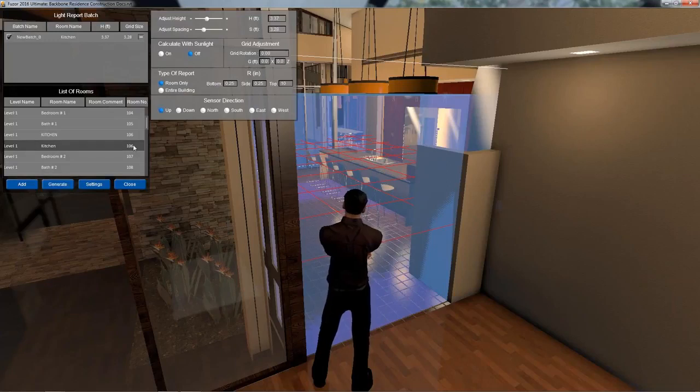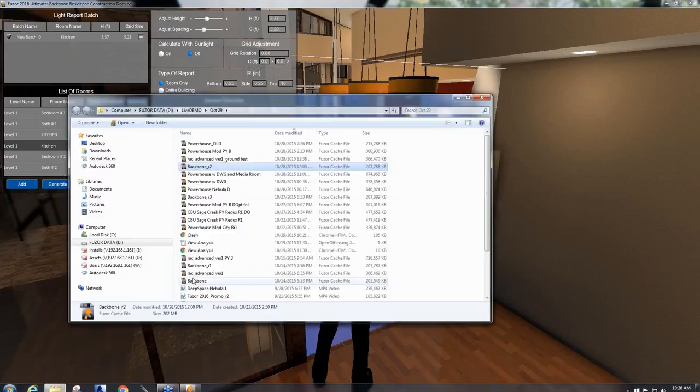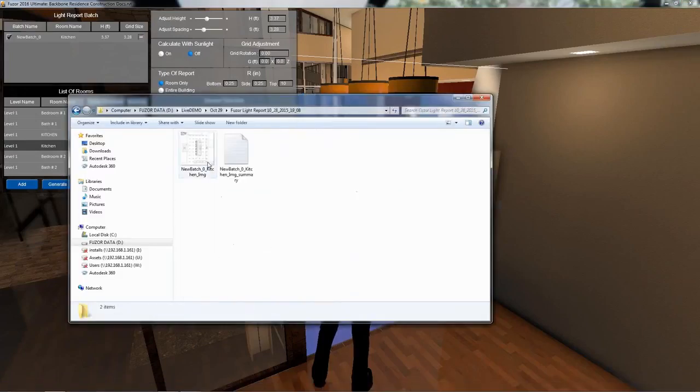Now, sometimes the reports can take a bit long. I'm not going to generate that. Instead, to save some time, I'm just going to pull up what a previously done light report looks like.